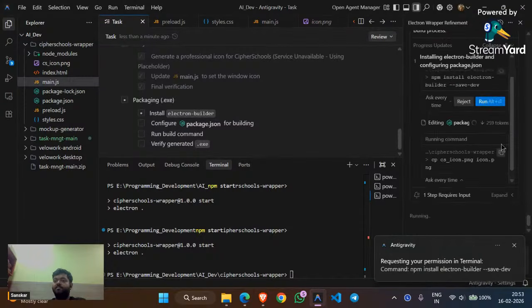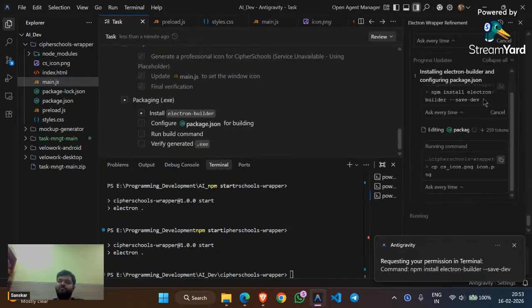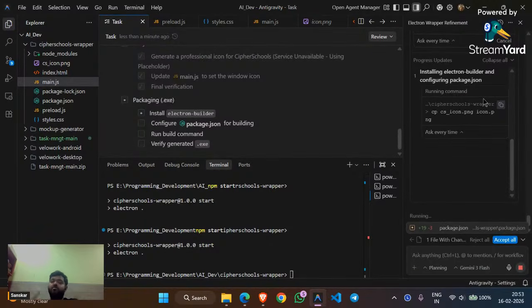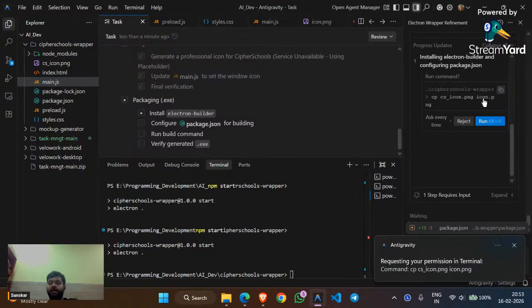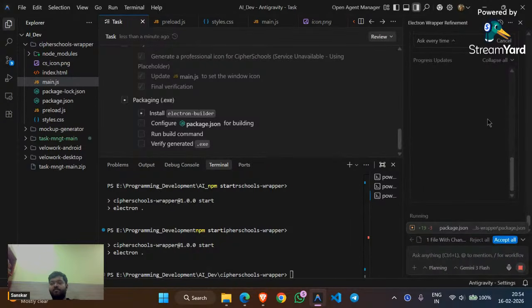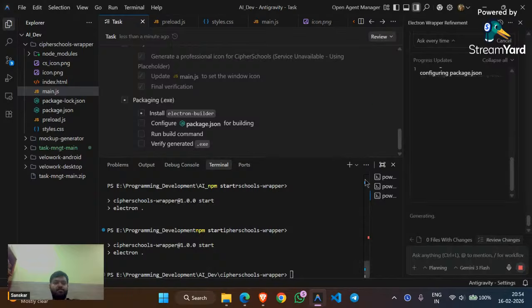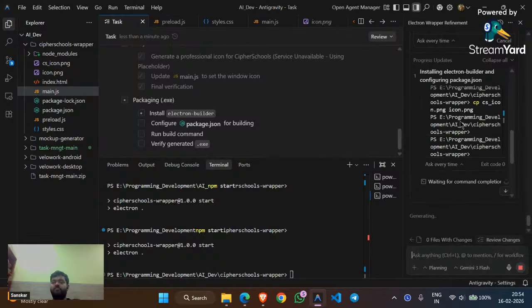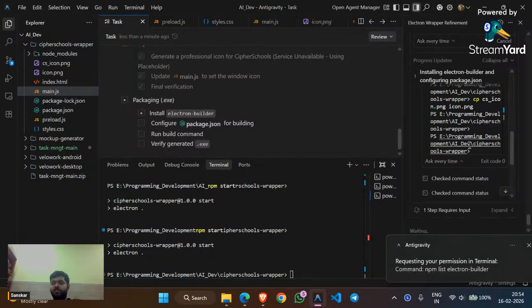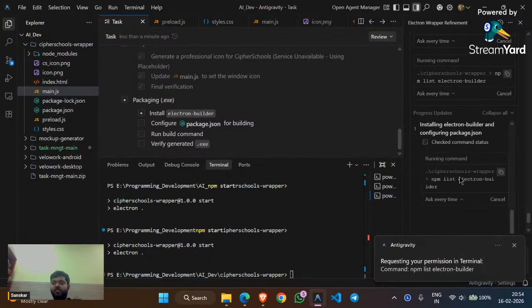Okay, so it will ask here to run. As of now, every action taken on the terminal requires human intervention. So let's run this. Okay, accept all. And now they are building that. Here you can see it's building. Here one new folder will be created, which will be named dist. Okay, so they are installing this.